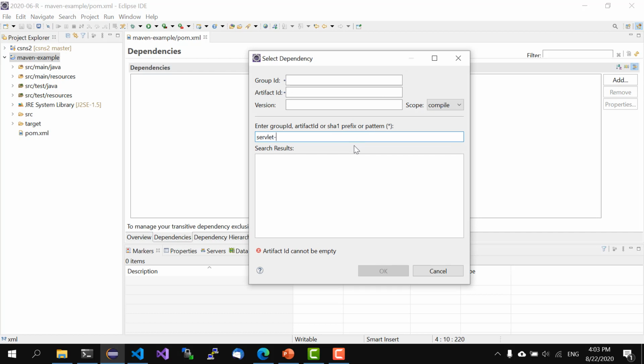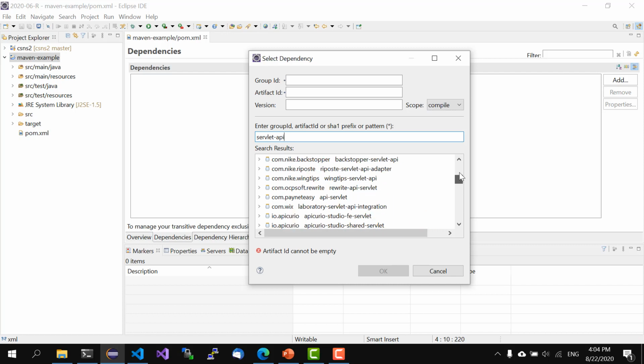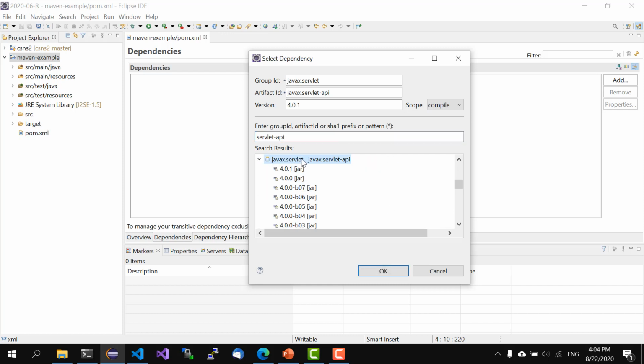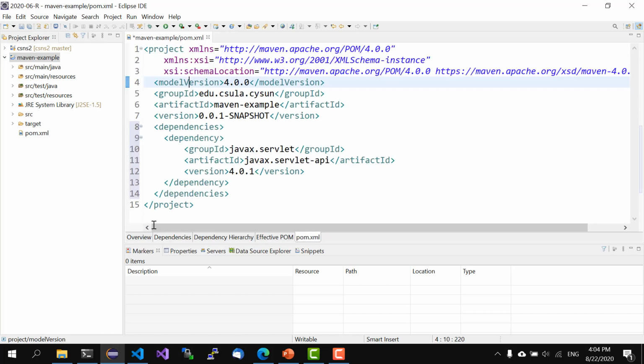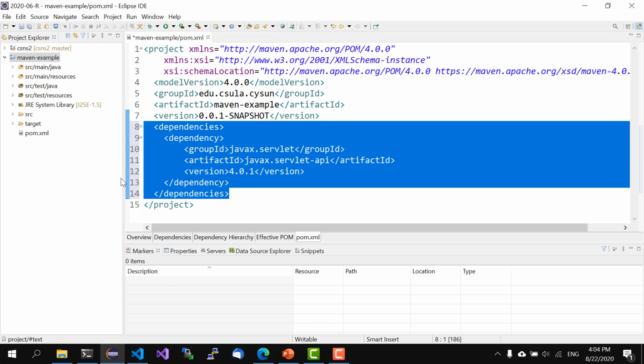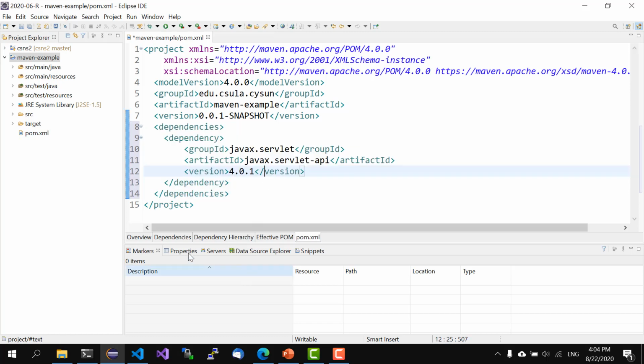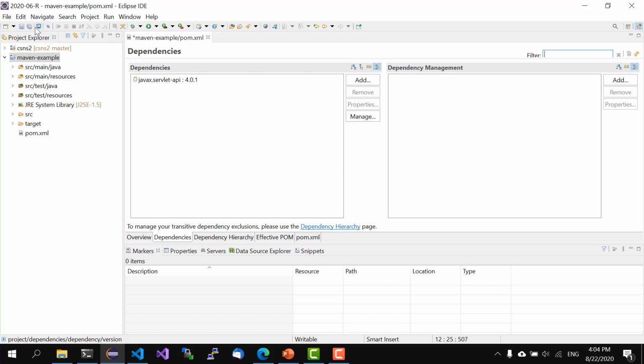So let's say we want to add something called servlet-API, and there are a whole bunch of them. They do have different group IDs and stuff. And the one we want would be this one with group ID javax.servlet, and we can pick the version we want. And if we look at the POM file, it's basically adding this section to the POM file. And if we click Save, Maven will automatically download the jar file and include the library in the project.